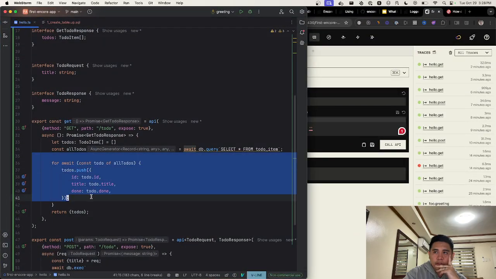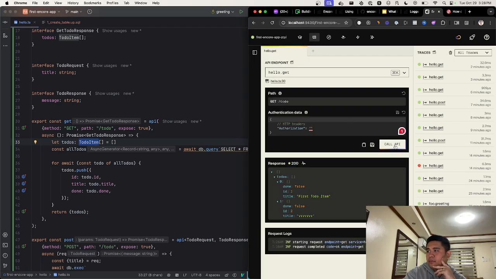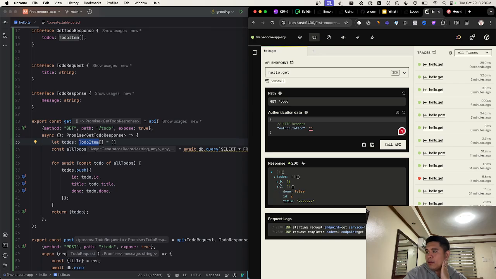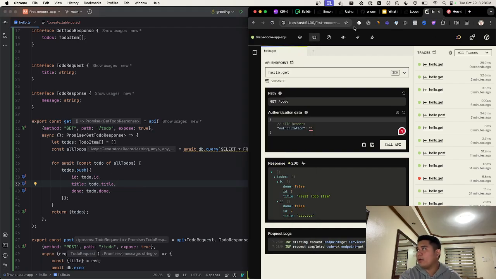So we just loop through each and then add the to-dos table. Yeah, so let's try it again. Yeah, so it's good now. We have to do done and then first.